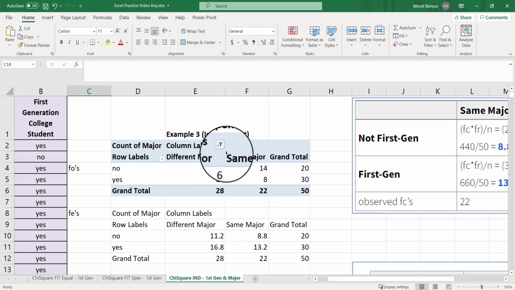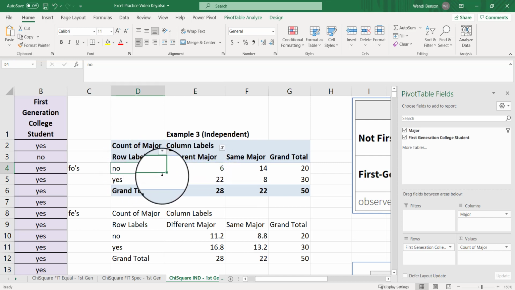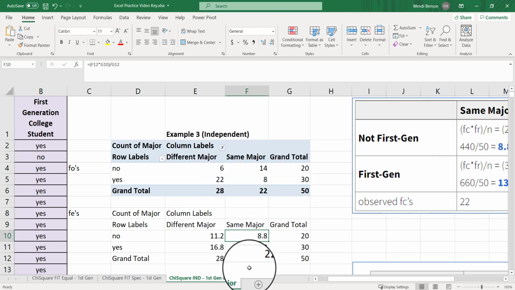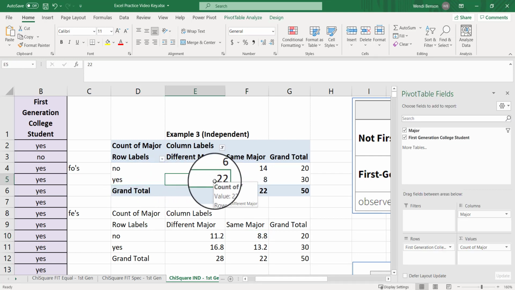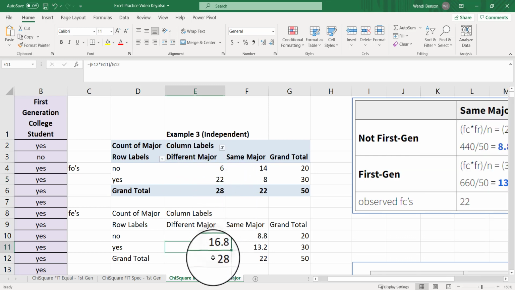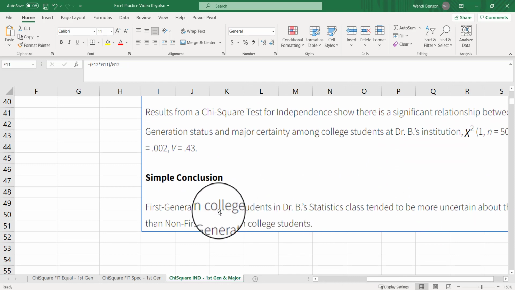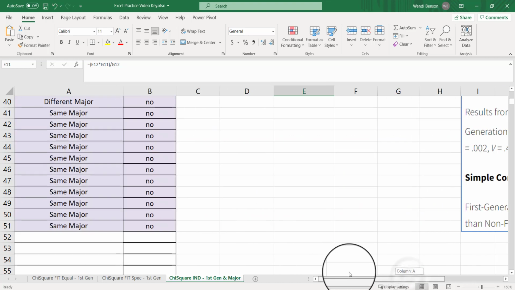But here we go. So let's take a look at this, and we can say those who are not first generation college students tended to have the same major, right? Even more than we would have expected under the null. But among our first gen college students, there was a lot more of them that chose a different major later. They were uncertain, and it's even more than what we would expect if the null was true and there wasn't a relationship. So with that observation, we can go down here and say, first generation college students in Dr. B's statistics class tended to be more uncertain about their major, right? The FOs were higher for uncertain, for changing their major among them, than non-first generation college students.